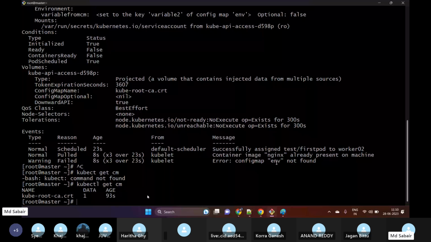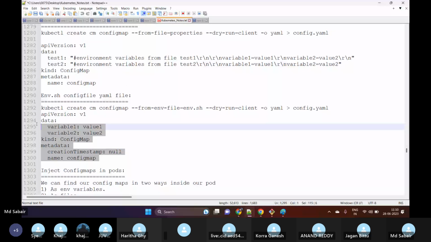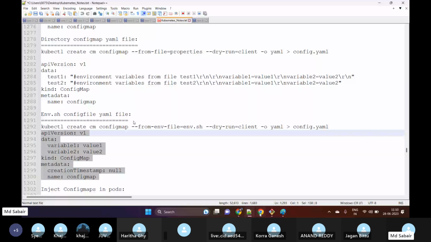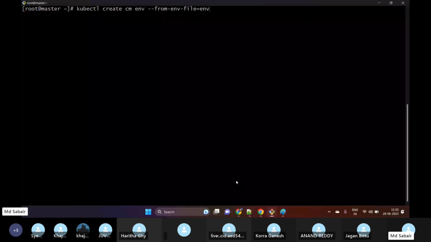So let me try to create one env. Okay, so we already have the YAMLs, right? So let me use this YAML. Or else let me use that command only. Both are same. kubectl create cm. Name of this should be env --from-env-file equal to env.sh. Okay, one config map has been created.